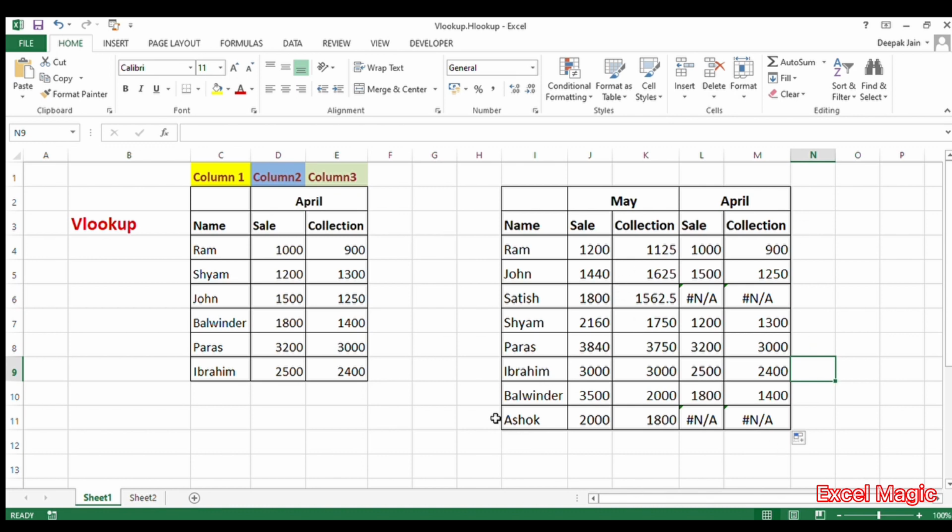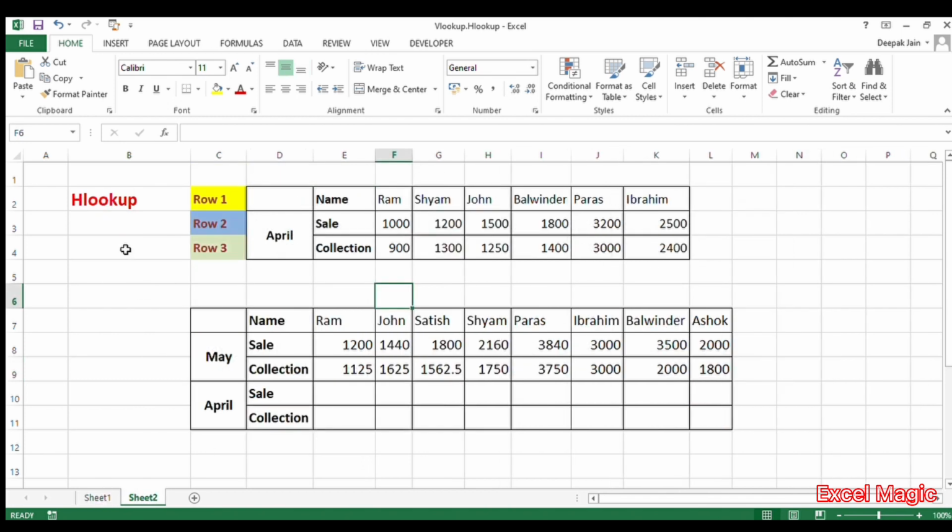Similarly, for the HLOOKUP function, when the table is in horizontal form instead of column form, I've kept this table ready for the HLOOKUP function, with the same names for ease of understanding. I have just transposed the data here. So names instead of appearing in the column are appearing in the row, and this is the May data. And now, same thing, we want to have this data for the month of April.